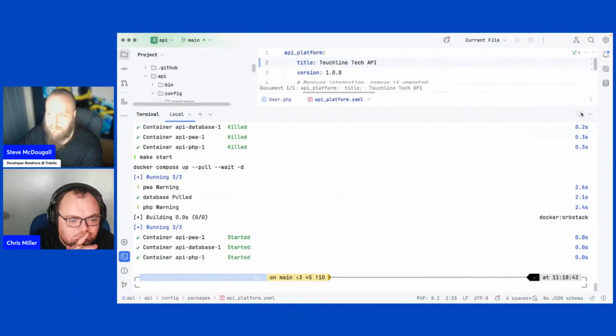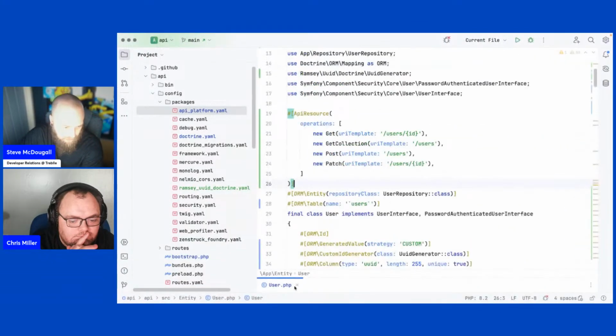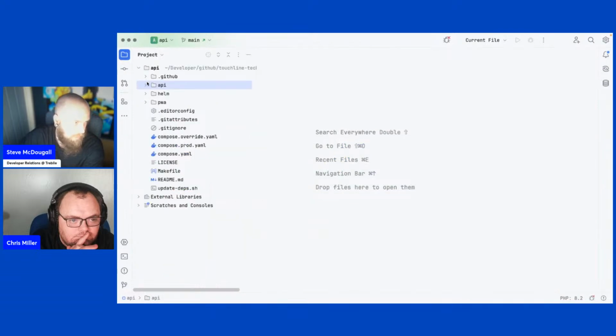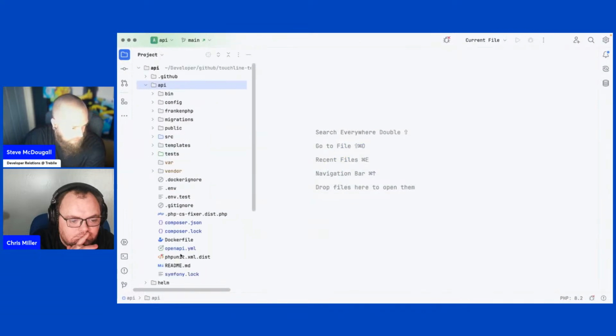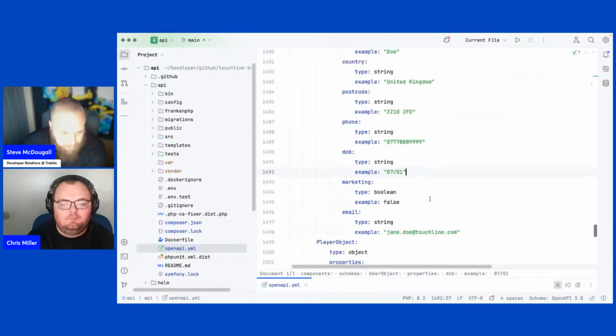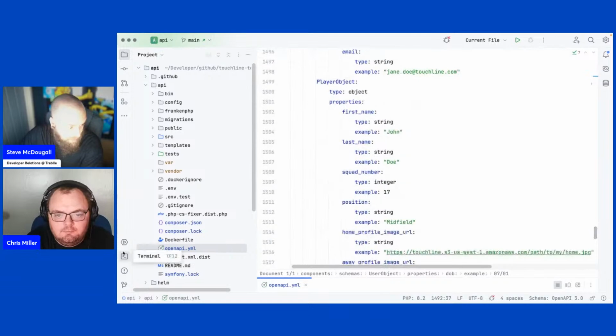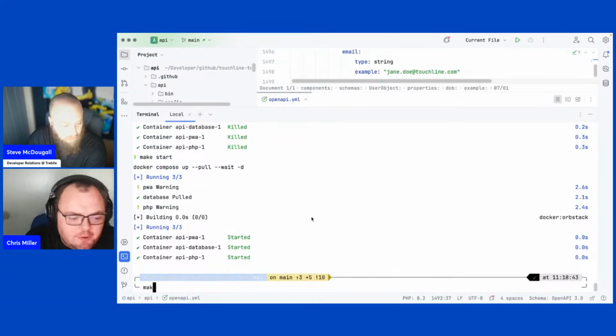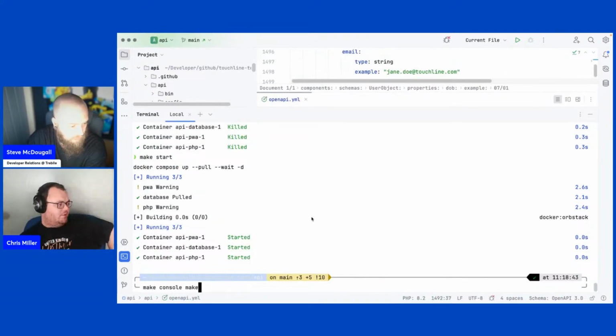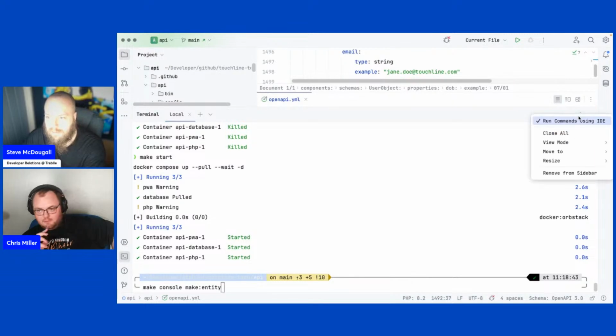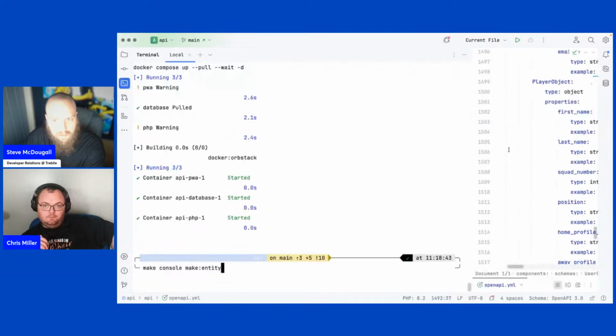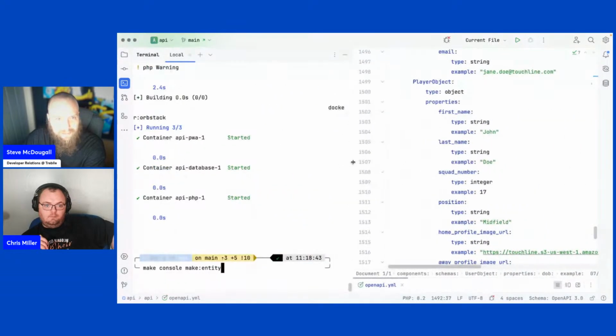What's next? Let's go back to our OpenAPI. We've enabled probably more than what I expected to. So we've just done user. We want to create a player next. So if we go through and create those entities, in theory, we have the entire API. Pretty much. Wait a minute. Can I move the view mode? That will help.